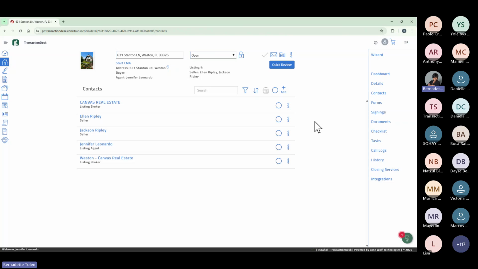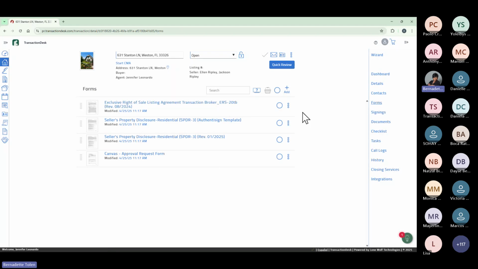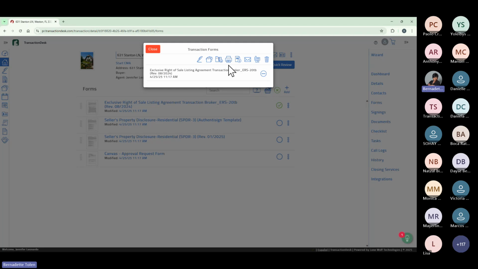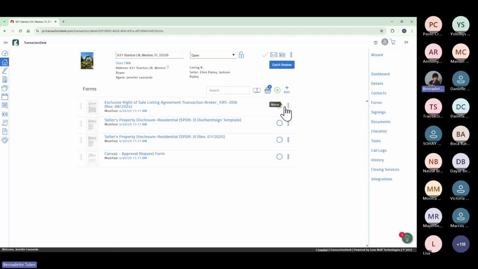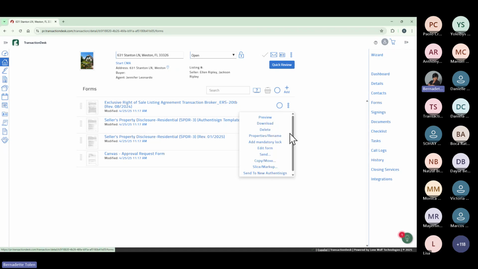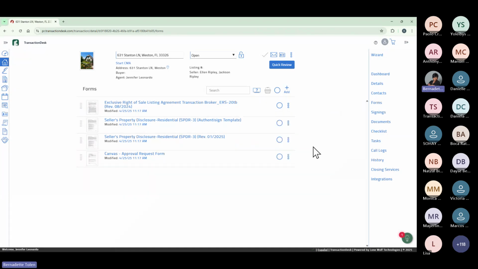Okay, now underneath my contacts is my forms. Your forms are already here. If you put the check there, put it in the basket. You can send it to Athenasign. You can copy it. You can download it in a zip file. You can print it out. You can email it out. Click on the three buttons, all sorts of things that you can do right here as well. But your forms are already here, so there's nothing you really need to do with that.